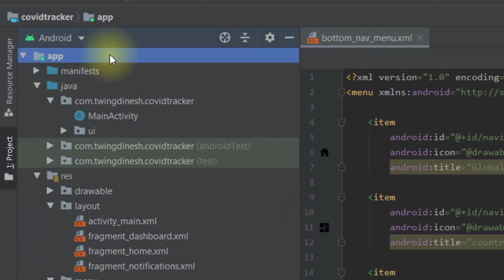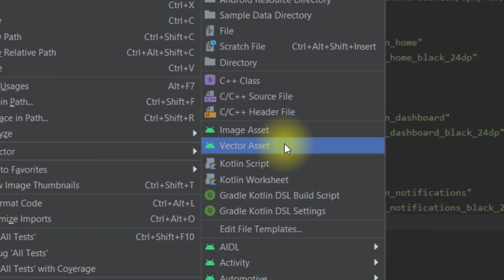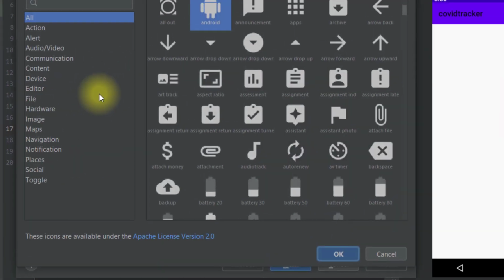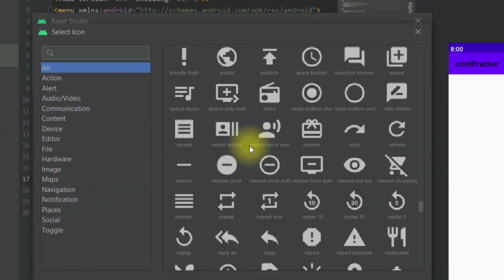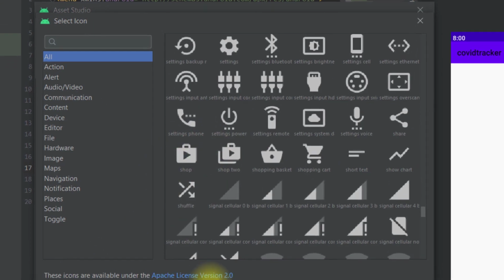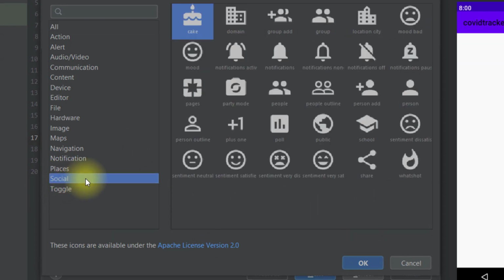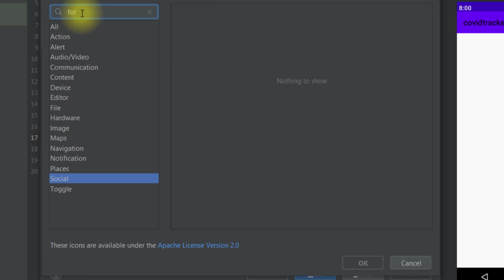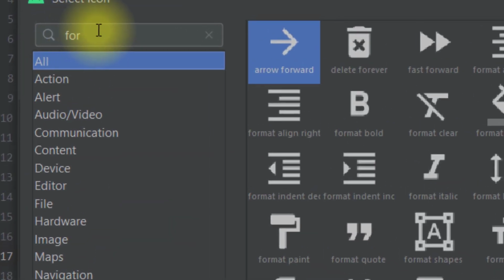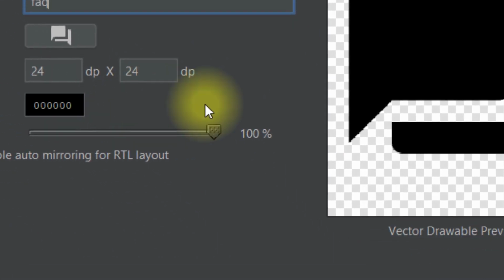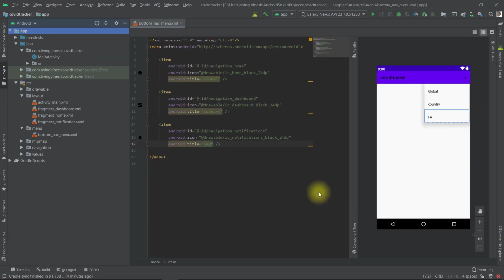So go to app and right click. So select new vector asset. So here you can see many vector asset icons. See here there are a lot of icons which are provided by Google. So here I am searching something like forum. Forum. Yeah, I got it. Click OK button and changing this to FAQ. Click next and finish button.